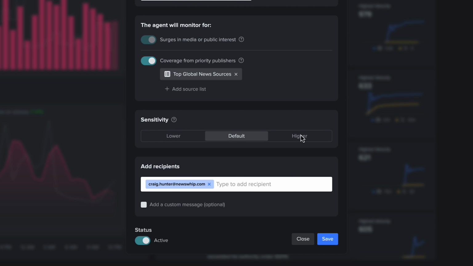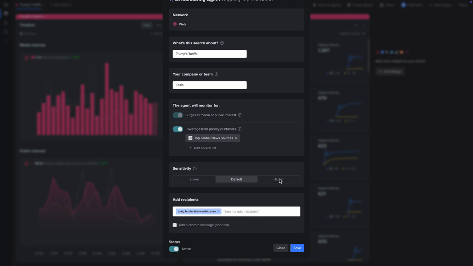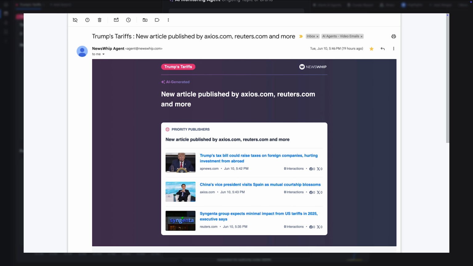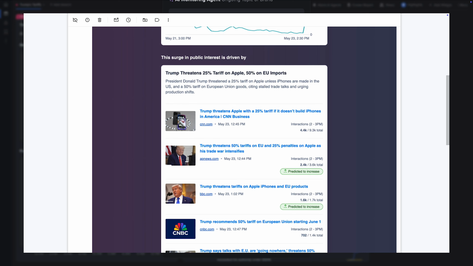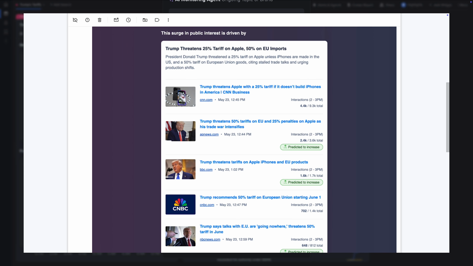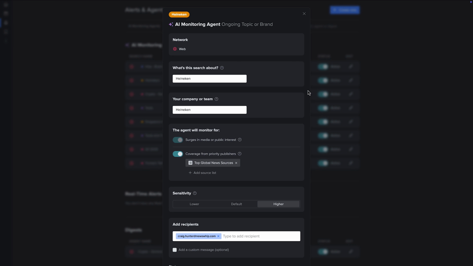I set this agent up yesterday with high sensitivity and included a priority published source list to quickly catch important stories. Here we can see some of the initial agent alerts in relation to news articles. No change in interest has been significant enough to trigger an alert, but here is the result of a similar agent I set up to monitor Ford a week or two ago when threats of tariffs were back on the menu.